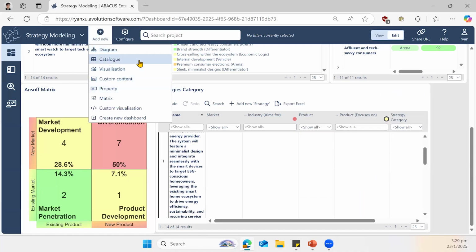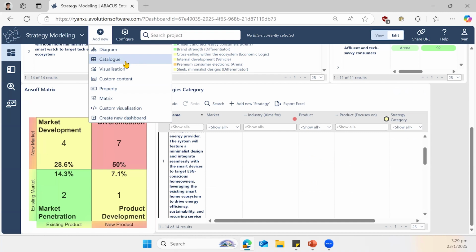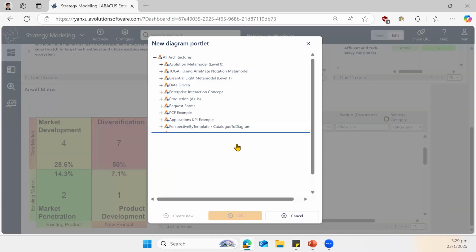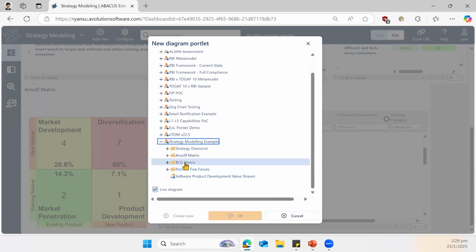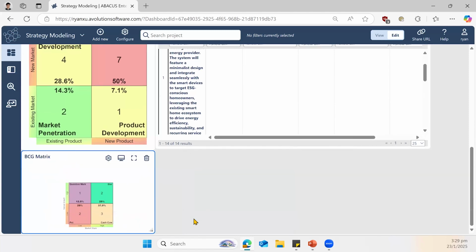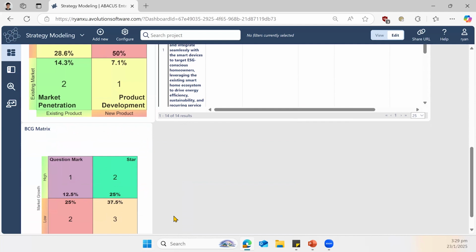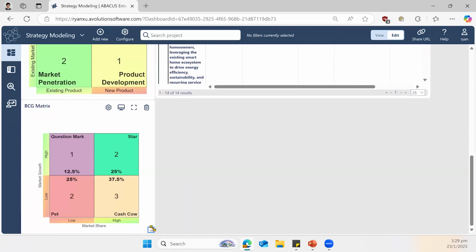So for the BCG matrix, it works in a quite similar way to the Ansoff matrix. So let's have a look. First, we can just get the visualization into the picture. And as you can see here, this matrix can be used for the same operations. But on top of that, we can actually do more things.